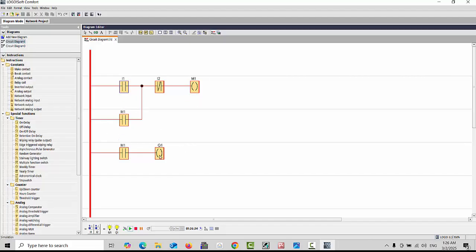In the next lecture, I will show you how we can make the ladder for any program and how we can download.